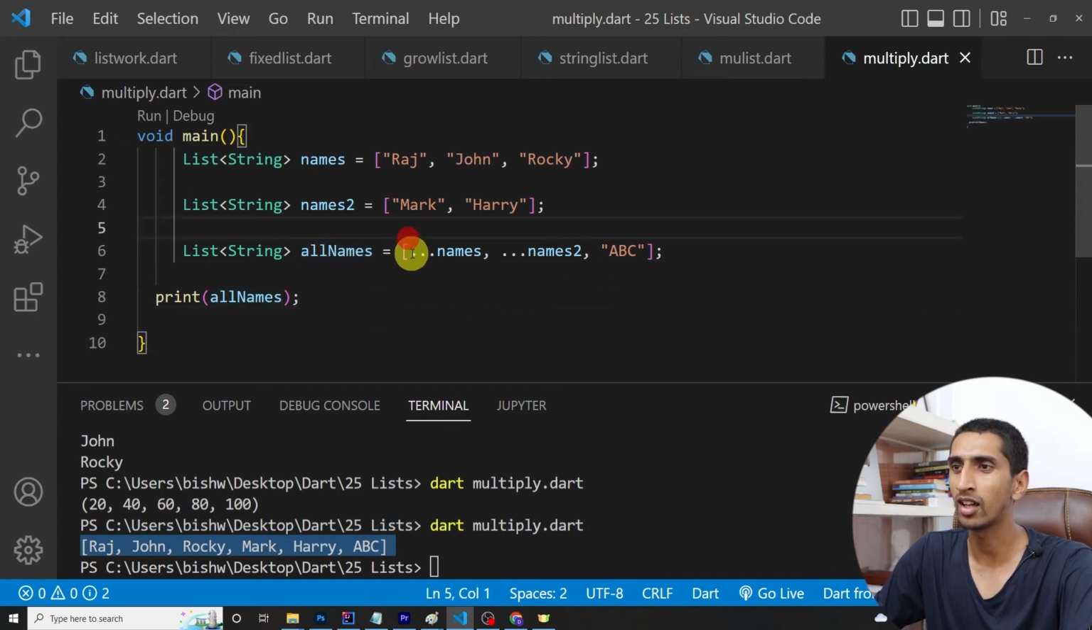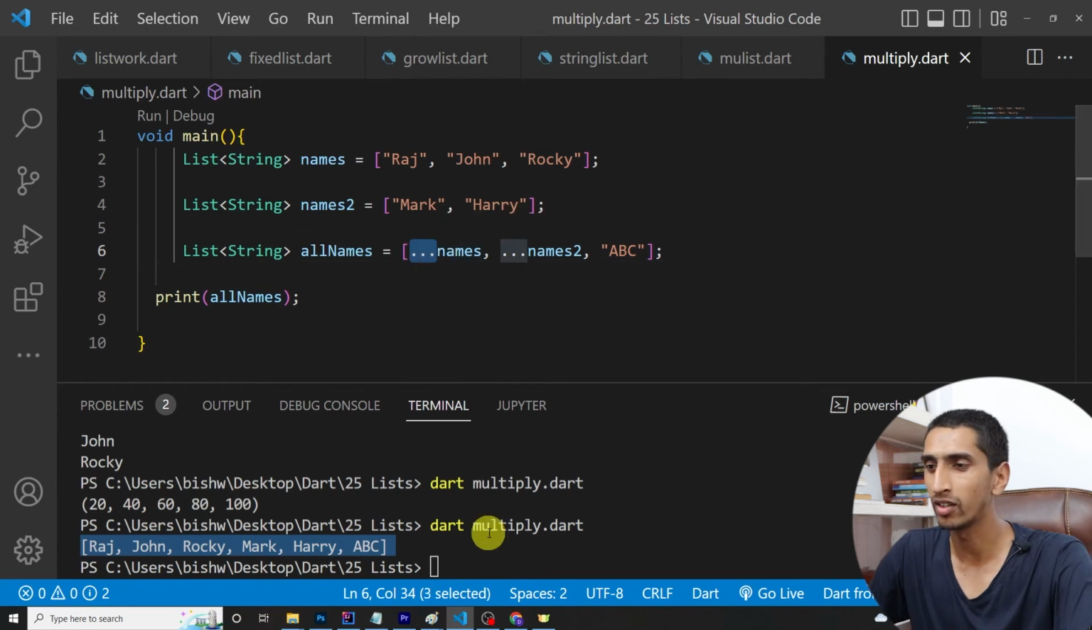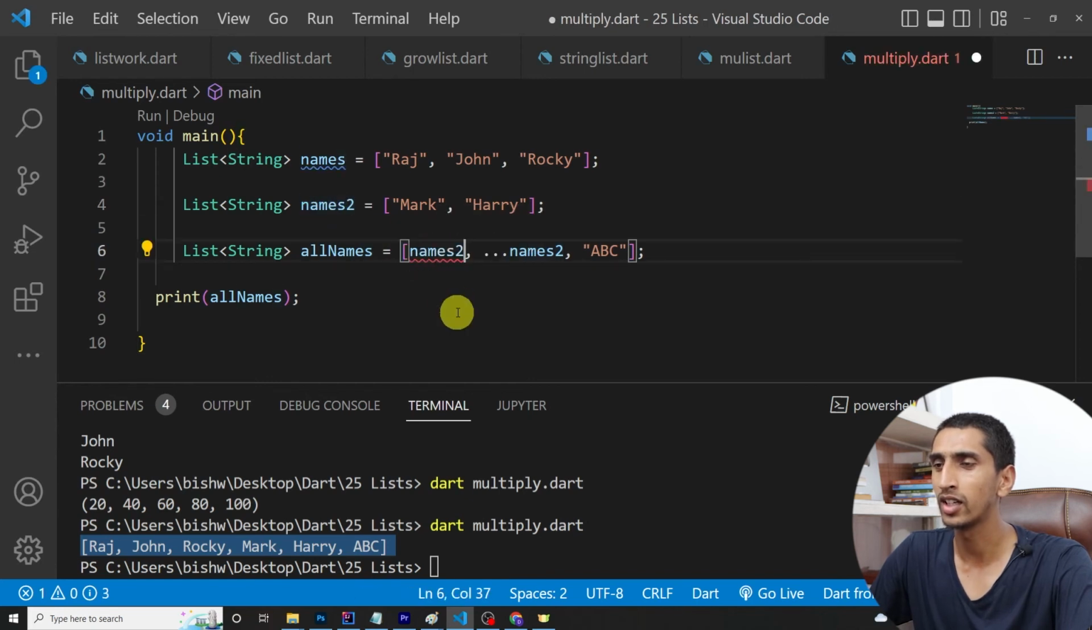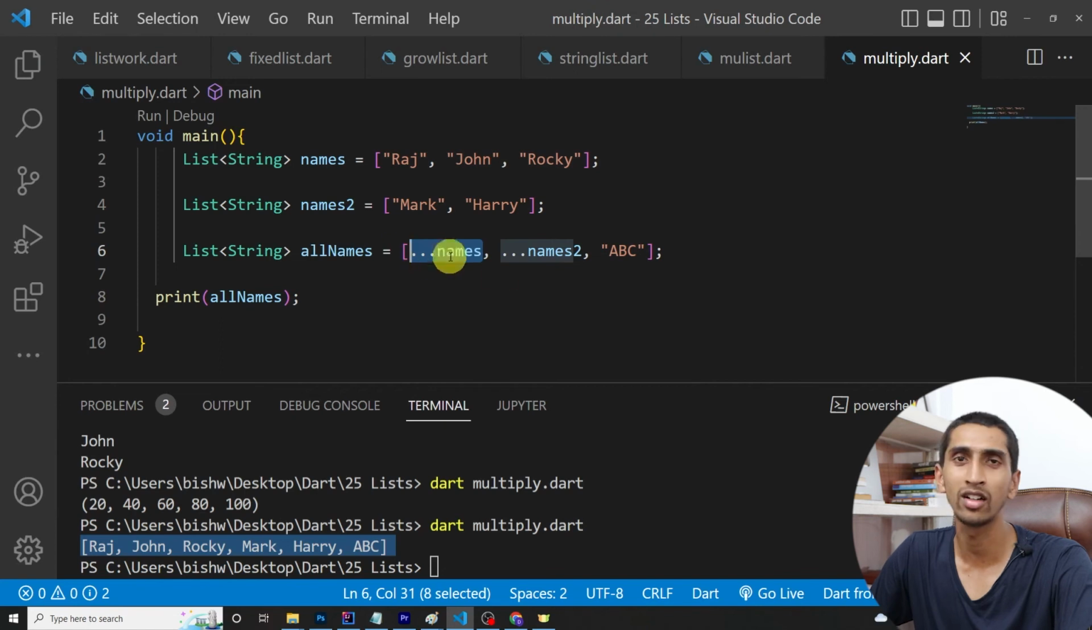In this way, the triple dot means spread. If you write just names here, then this is not possible. You need to write ...names.